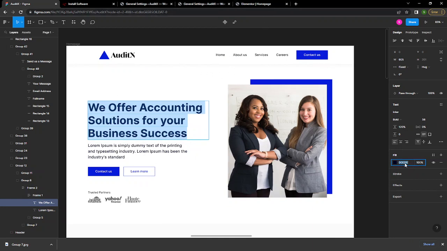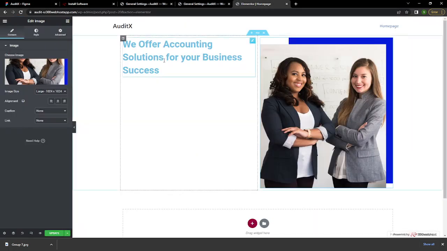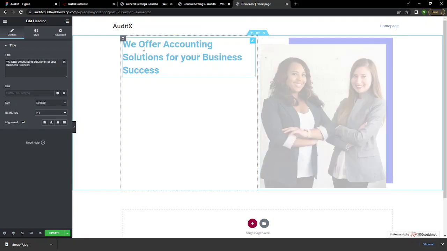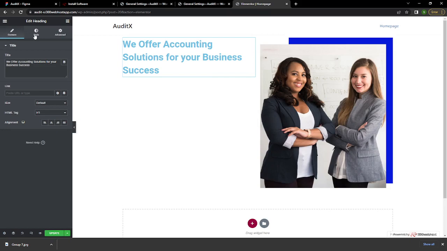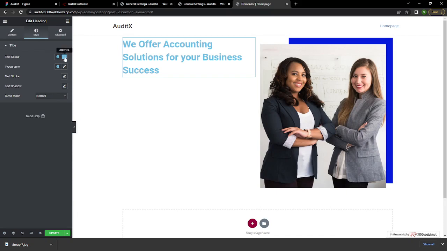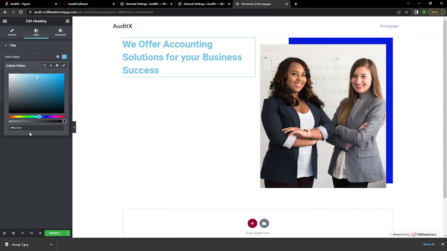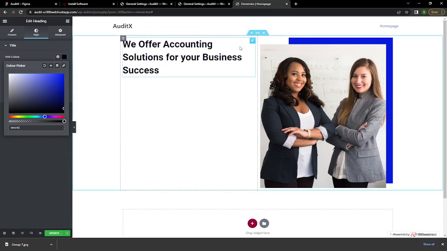So come here, copy this code, copy, come back to this, and when you click on this pen icon, which is edit heading, you've selected heading, and you come to style. When you get to style, this is the color that we currently have. This is not the color that we want. You come here and you highlight this particular color, and you change it by pressing Ctrl V to paste. This is our color. Can you see that the color has changed?